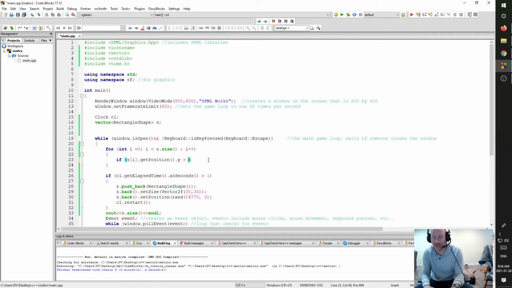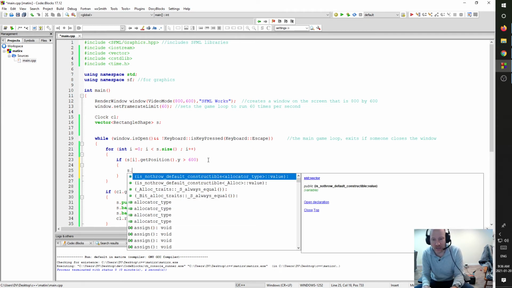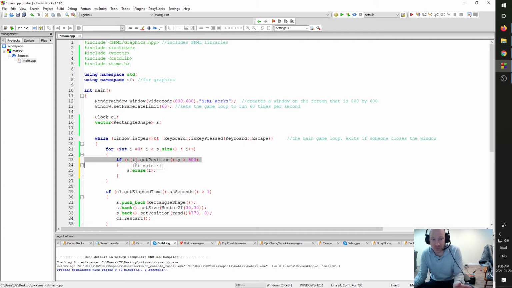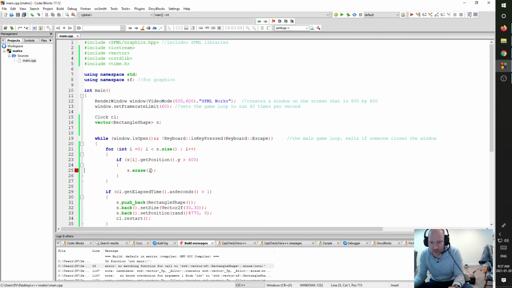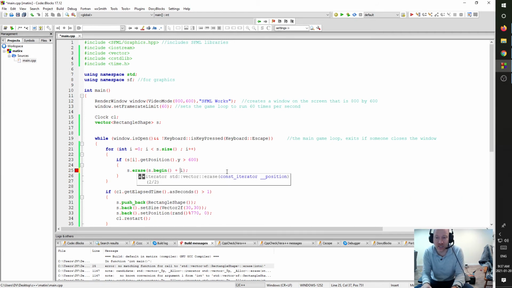If that's ever bigger than 600, what I want to do is delete it. Okay, so here's how I'm going to delete it. I'm going to go s.erase, right? And then in brackets, it's looking for the position of the one you want to delete. It would be great if I could just put i, because if the third one is bigger than 600, I want to delete the third one, right? And i is keeping track of which one I'm checking. But it doesn't work like that, unfortunately. What you have to write is s.begin plus i.